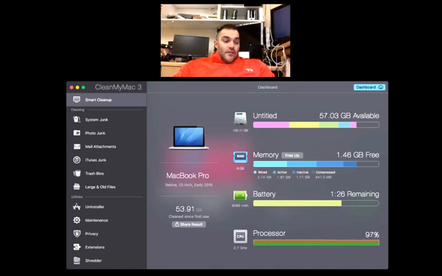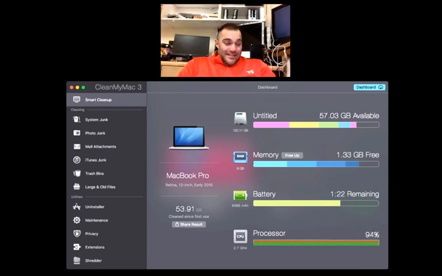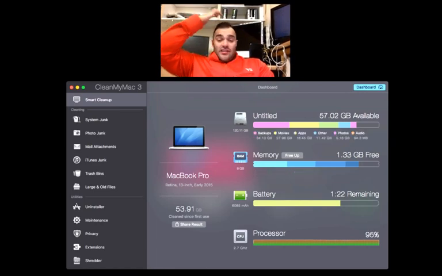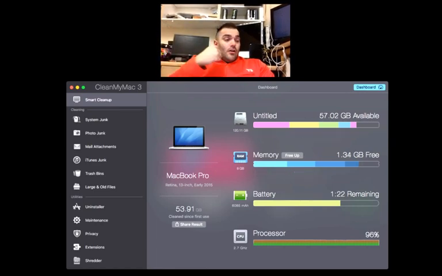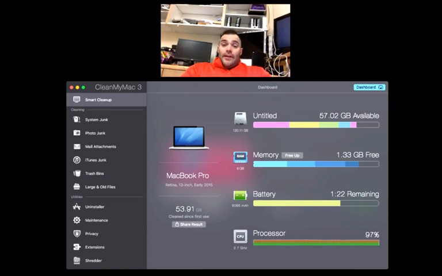These are the specs of my machine. I'm using an i5 2.7 GHz, so my processor is maxing out at 74%. My battery has 22 minutes left. The memory, how much I've used. There's 1.32 GB free, and the specs of the machine. So again, this was Clean My Mac 3.